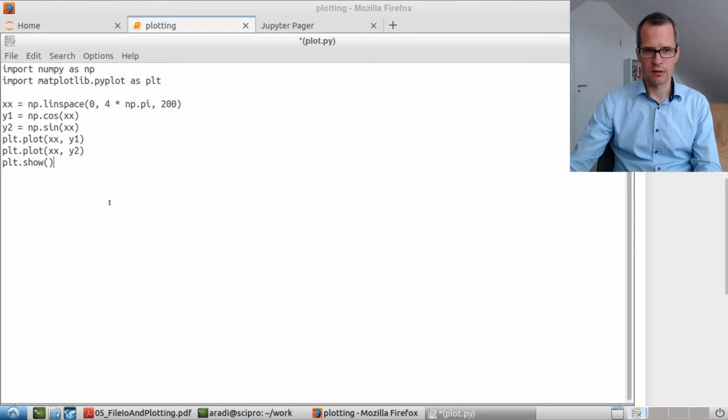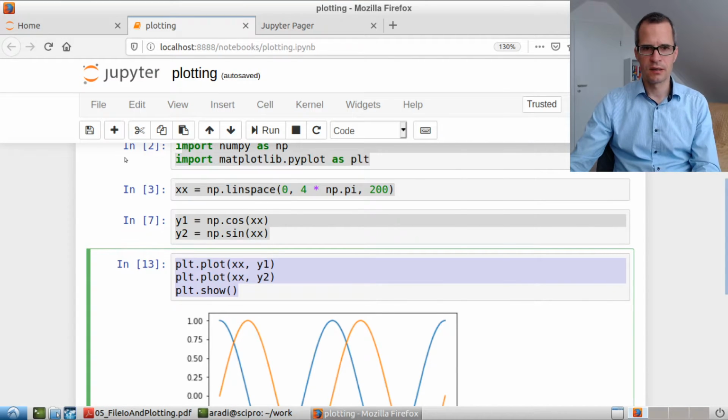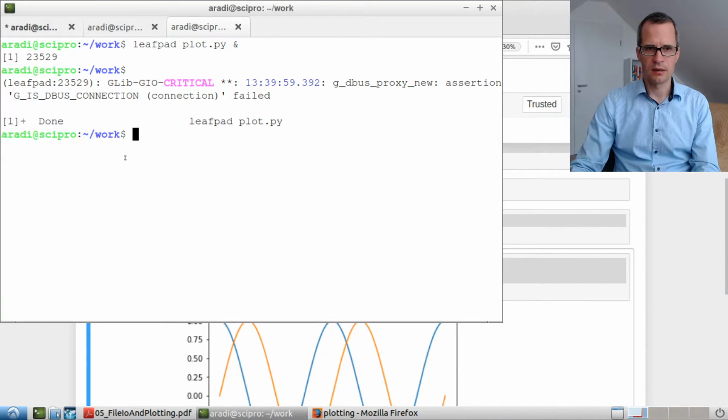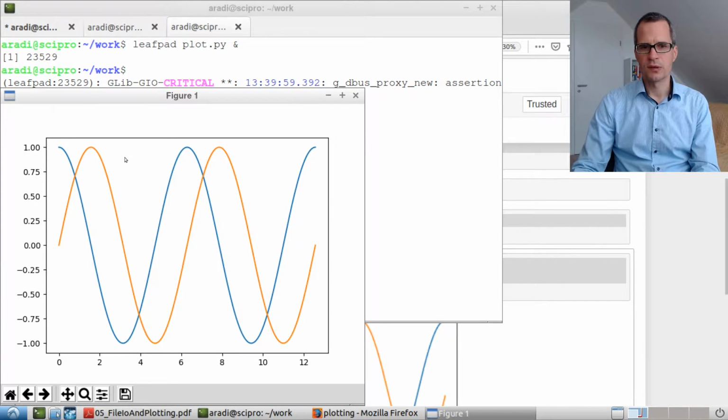I don't even want more. That's already the same program that we had before. I'm just saving it and leaving it. And now, here in the work folder, I will just say python3 plot.py and run it. Then you see that, in contrast to the IPython notebook where we had the figure embedded, here we get a figure in a separate window.